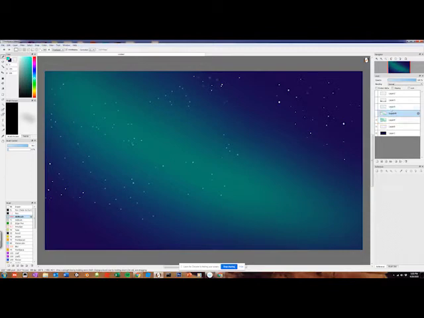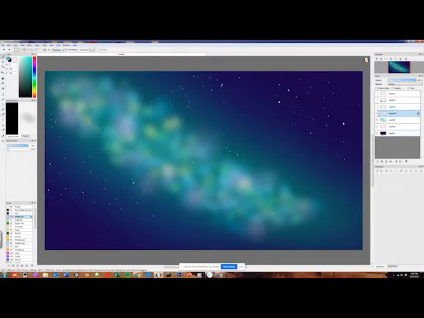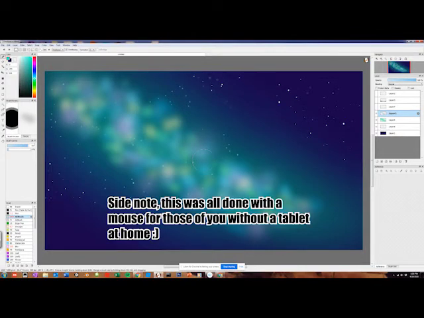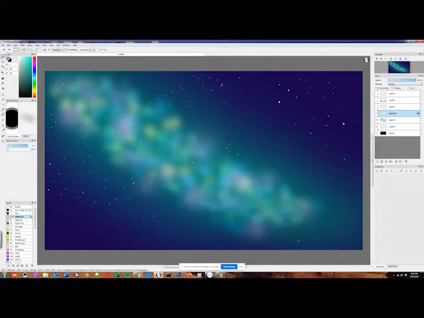For this layer, same thing, only with the brush, we want a really soft brush, and also a little bit smaller, maybe about that big. I literally just went in with a bunch of colors that I liked in the center. I did blues, light blues, pinks, yellows, and I just went crazy and did it all in the center.